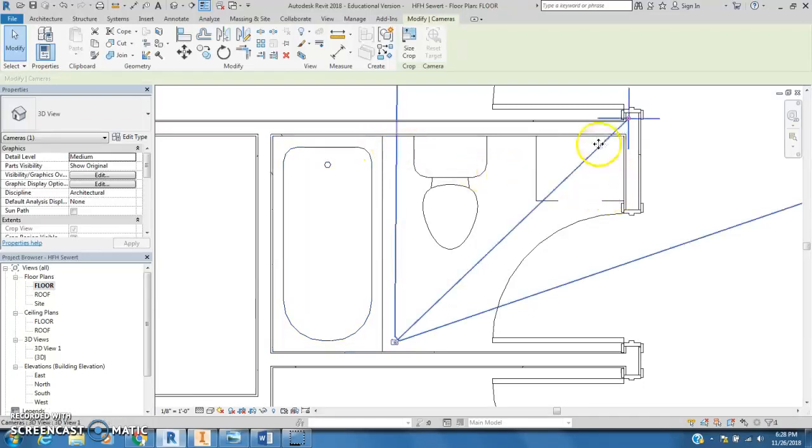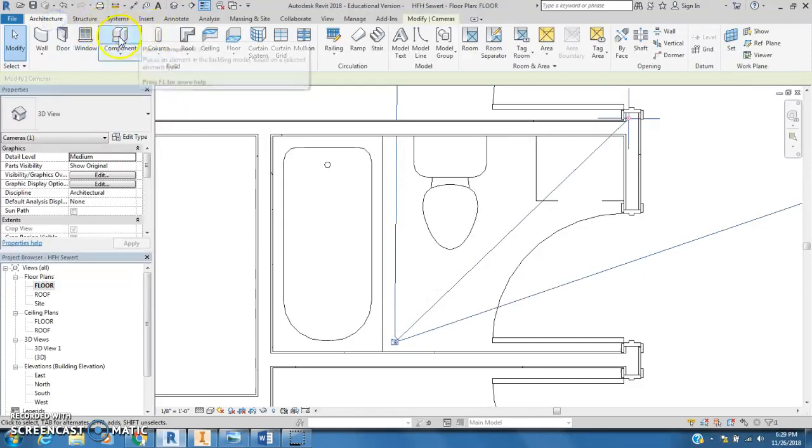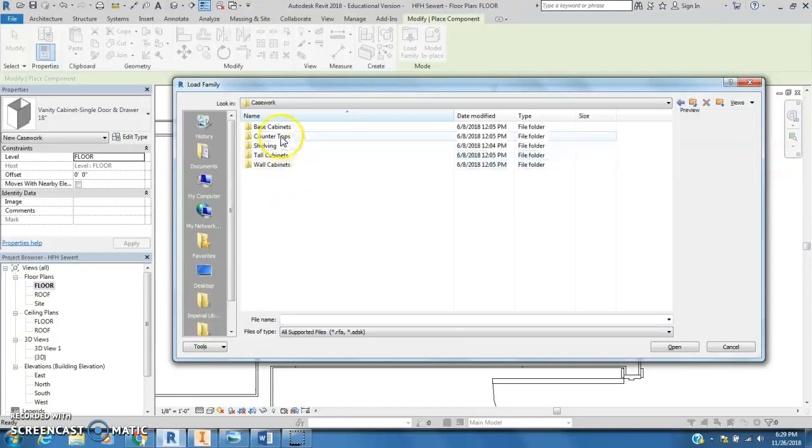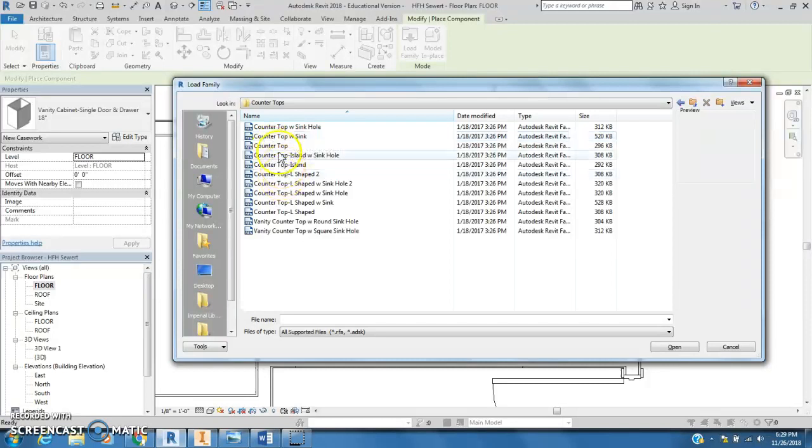Now we got to put a countertop on top of our vanity. So I'm going to go to Architecture and Component, Load Family, and in this case, well, in this instance anyways, I'm looking for casework. And then on casework, there are countertops. And you'll see counter with top with sink and countertop.